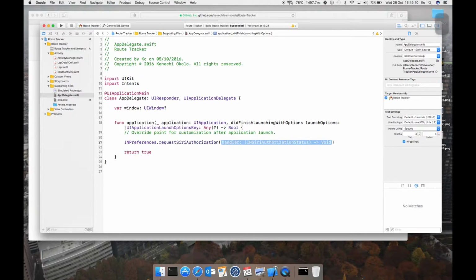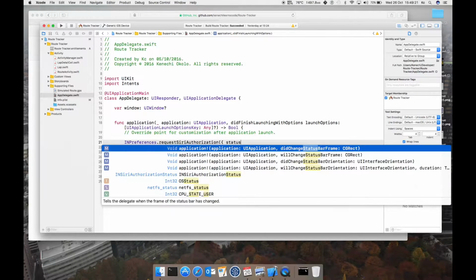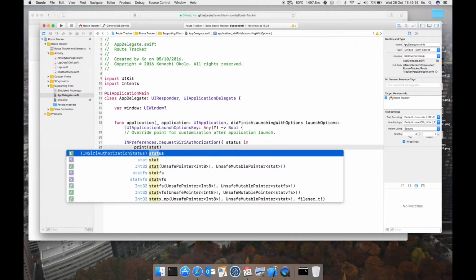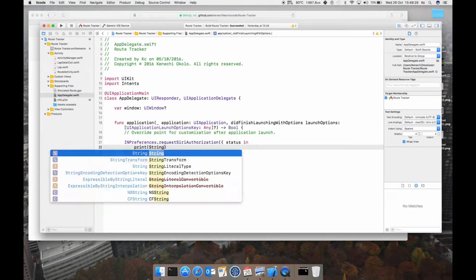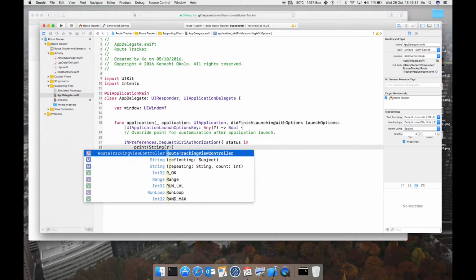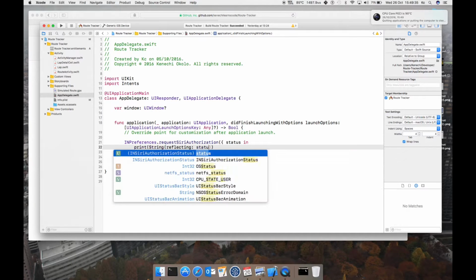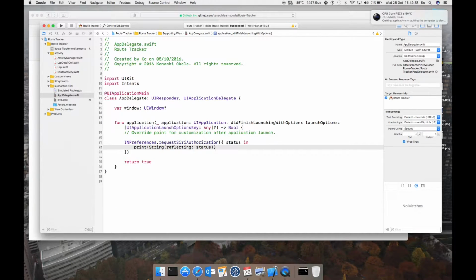So we don't actually need to do anything. What we're going to do is just for our own purposes, print the status. In fact, we're going to do it like this, so it gives us the whole thing, using the string reflecting status. Cool. All right, that's all we need to do to get set up on the app side.